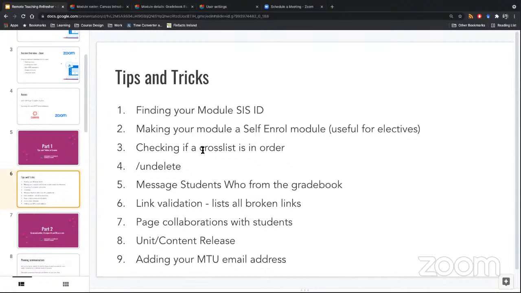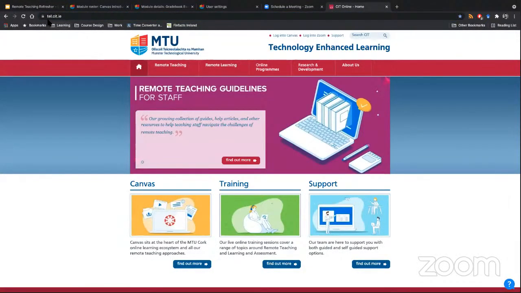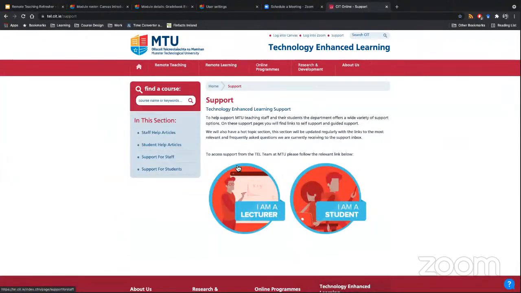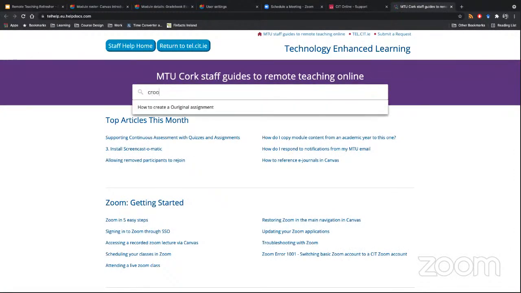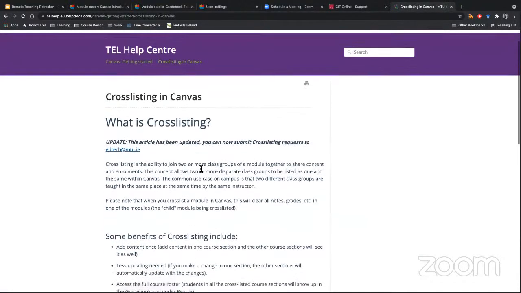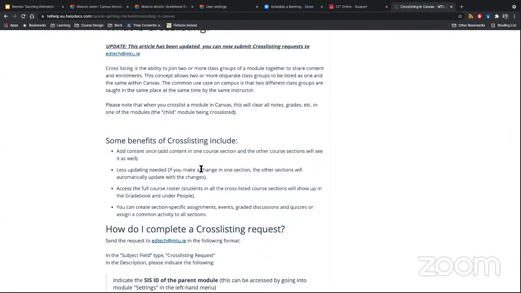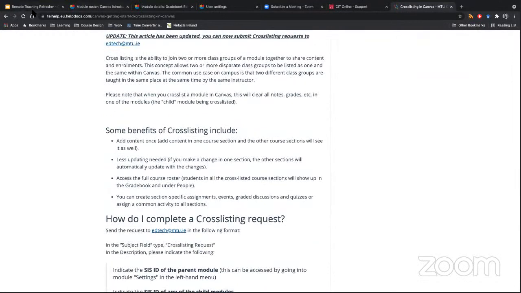We have a good insight in our help articles, so you'll find that on tel.cit.ie under the support function here. There's different information available here from a staff perspective. Also on the left-hand side, the staff help articles, you'll find our knowledge base. If you do a search for cross-listing, you'll see a good article explaining the benefits of cross-listing, and how to do a request to ourselves so that we can set that up for you.